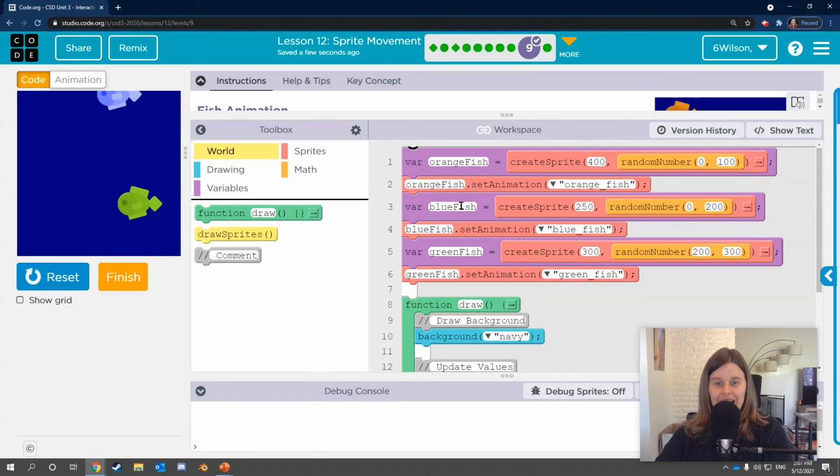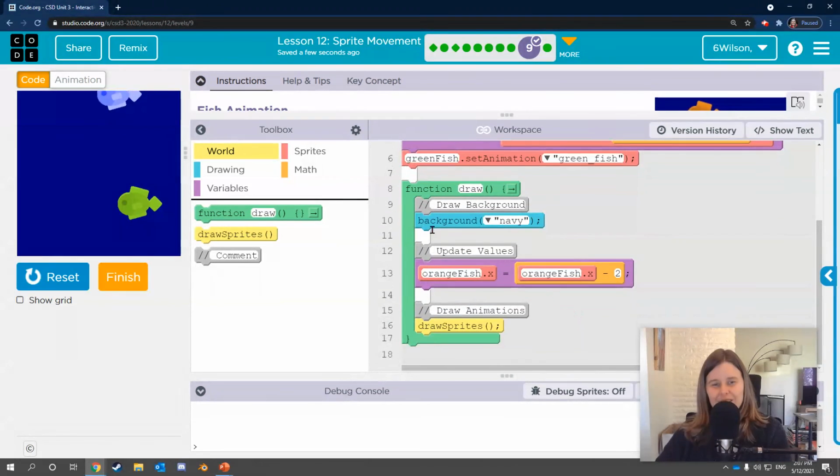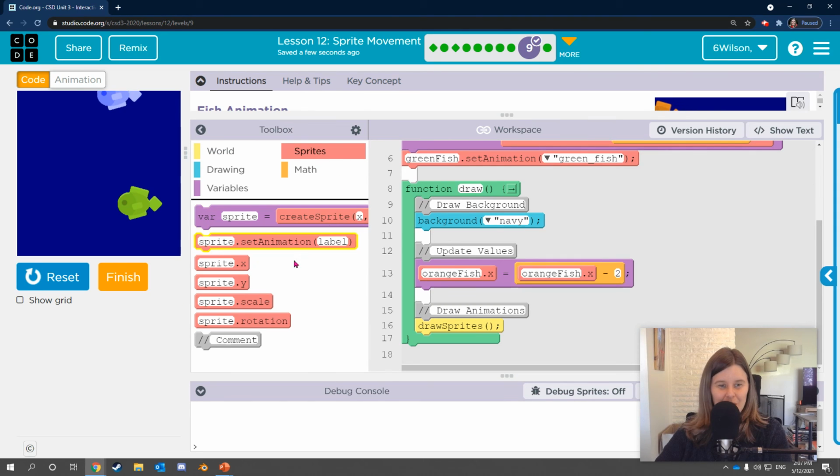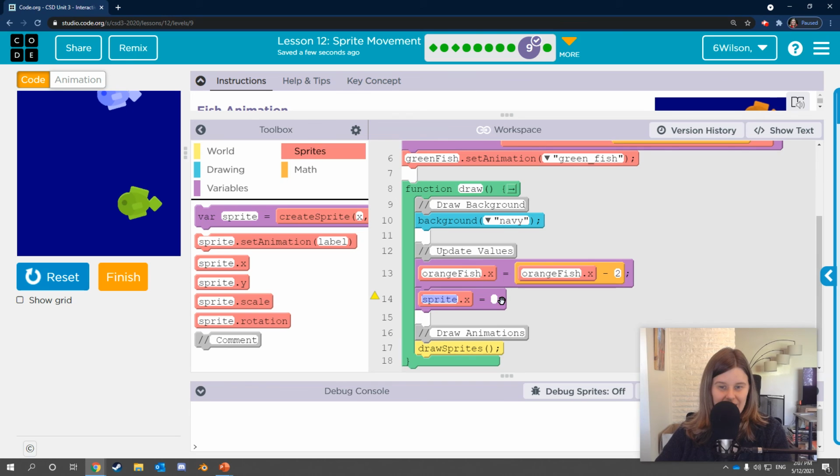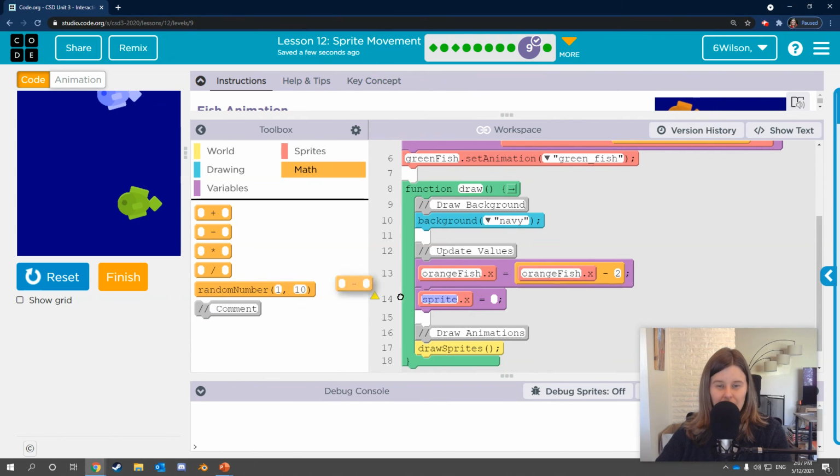Also, pay attention to the capitalization. Remember that for the computer to understand it, it needs to be exactly the same capitalization as you see here. Let's do one of those together. I'll let you do the other one on your own. Orangefish.x gets orangefish.x minus 2. Okay, I'm going to take a guess and say, let's just do the exact same thing, but instead of orange fish, type in blue fish.